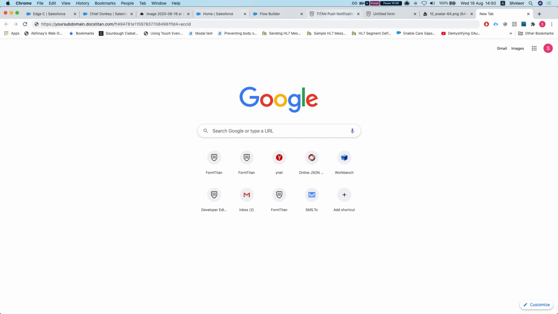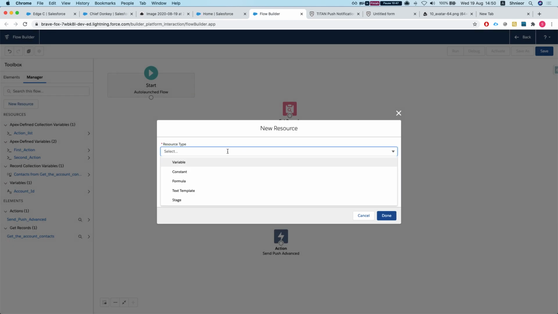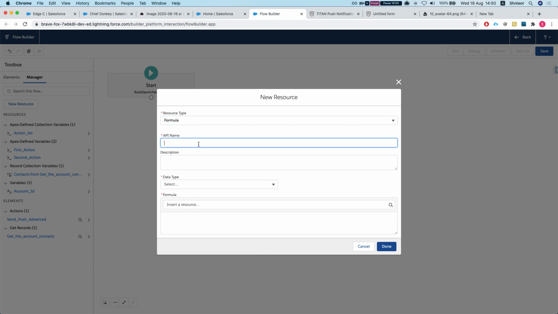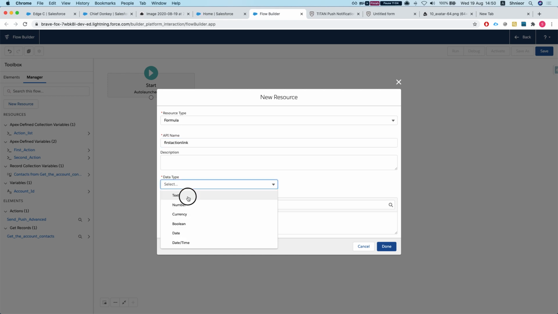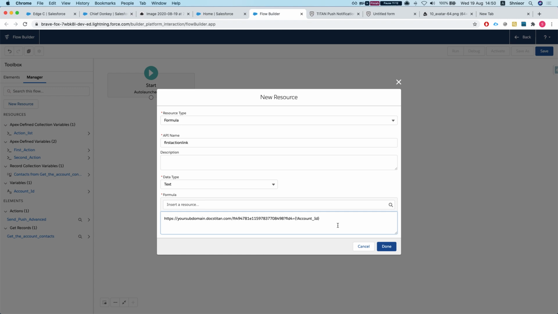So let's see how we can get this done. So we'll go back to our flow here, and what we will do is manager, new resource. Let's create a formula, and what we're going to say is action, let's say first action link. All right, that will be the link to our form. And what we will say here, the data type is text, and we're going to paste in our URL. Instead of equals ACC ID, we're going to find our resource account ID, and we pasted it in. All right, so this should be our URL, and you can customize it for the second actions, and you can do a lot with it.